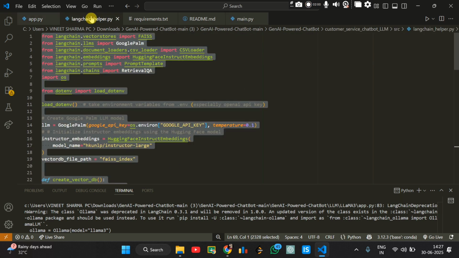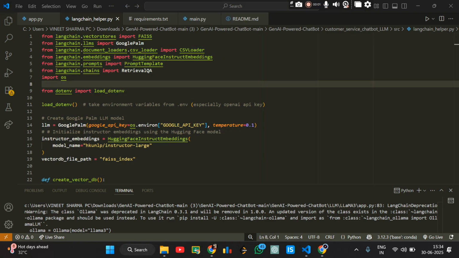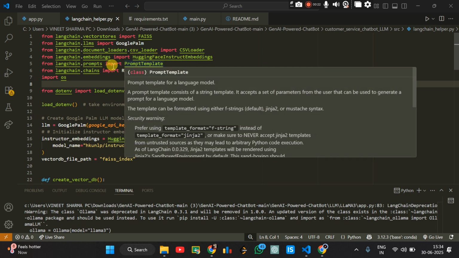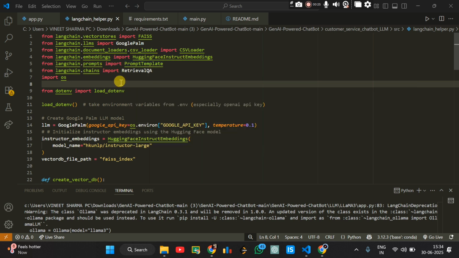Now the second most important file we're going to see is this. This is a RAG file, as we all know. Now let me explain the RAG component of my project, also known as Retrieval-Augmented Generation. This script enables the chatbot to answer from custom documents instead of just relying on the LLM's pretrained knowledge. At the top, I have imported essential modules like LangChain, FAISS, and Google Palm embeddings. Also, I have imported prompt template from LangChain prompts. Then I use load_dotenv to securely load my Google Palm API key from the .env file.